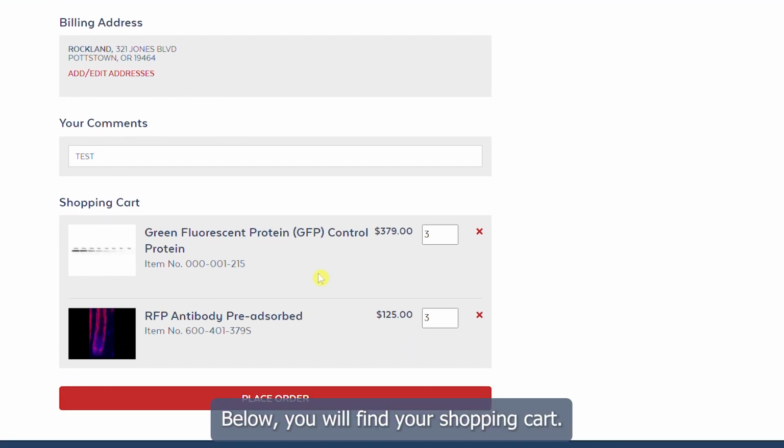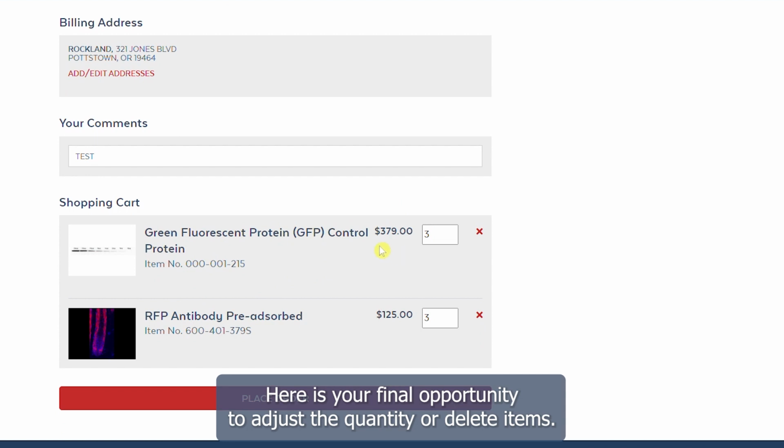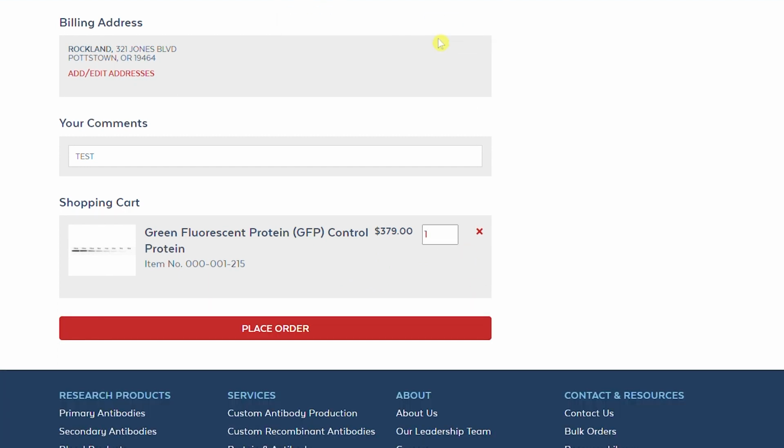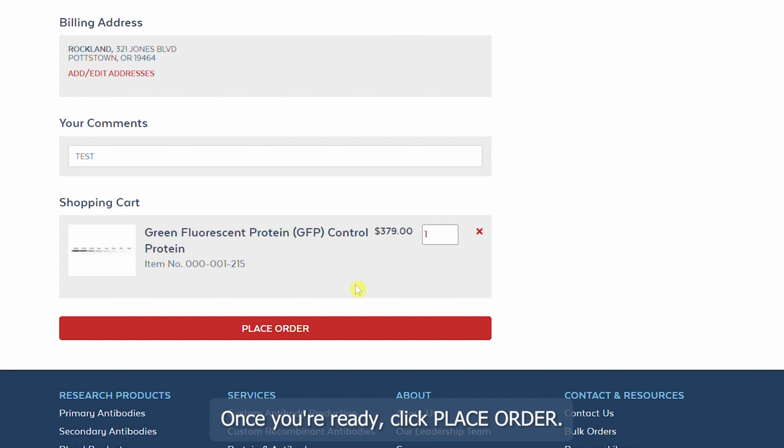Below, you will find your shopping cart. Here's your final opportunity to adjust the quantity or delete items. Once you're ready, click Place Order.